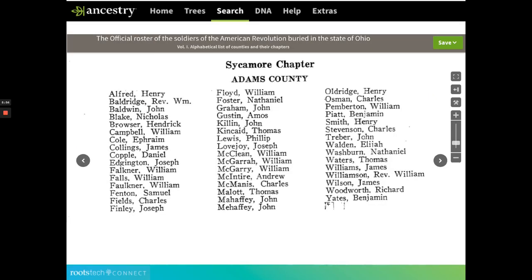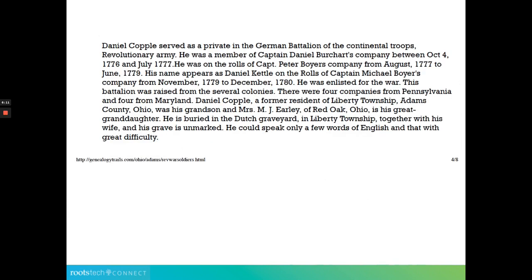In addition, they also had a database called the Official Rosters of the Soldiers of the American Revolution Buried in the State of Ohio. And again, I found Daniel Koppel. And what's even better, this book had a short biographical sketch about his service and where he was buried. So at the top, it tells me Daniel Koppel served as a private in the German battalion of the Continental Troops during the Revolutionary War.